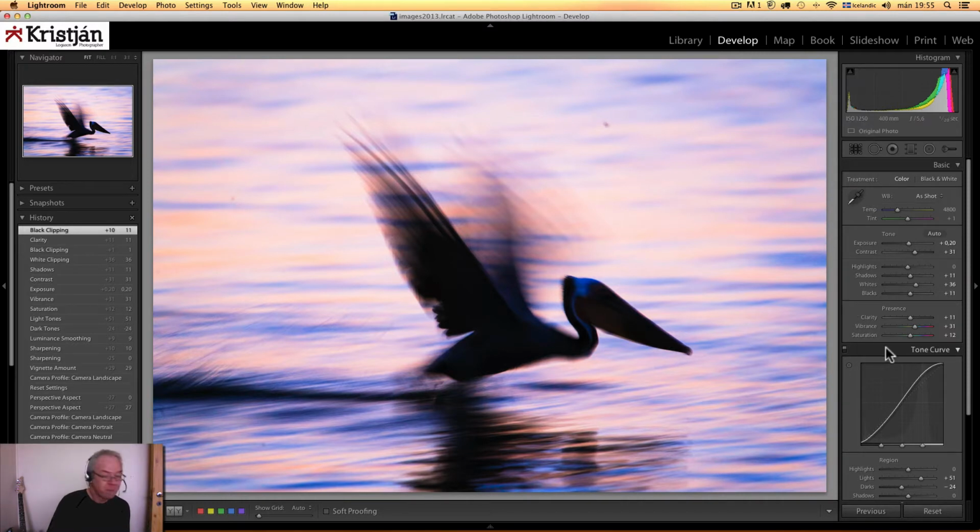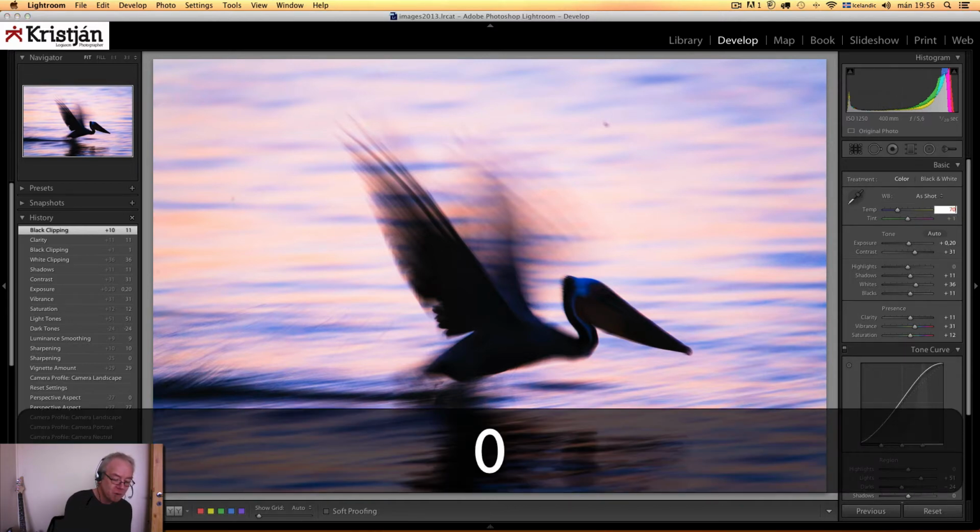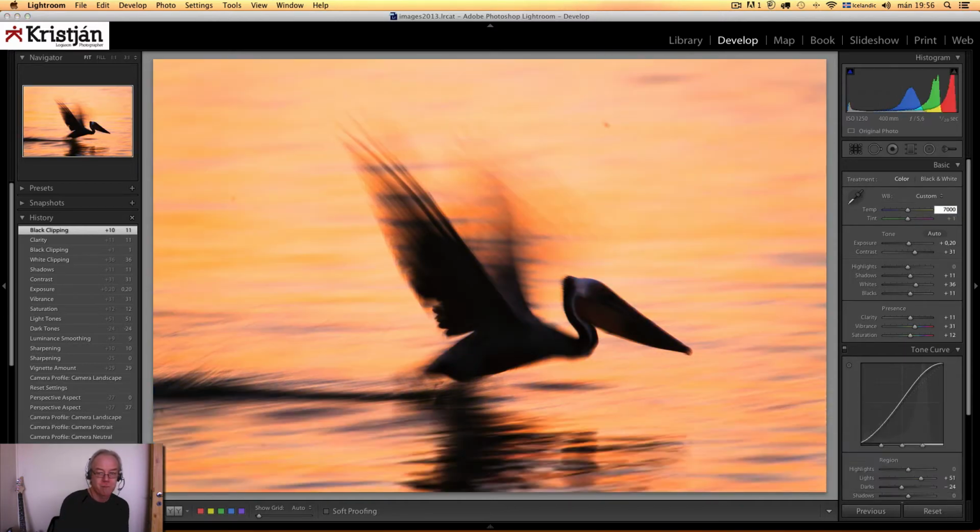So that's it, but the final touch is still to come. That is, as you can see, the white balance of the image. The auto white balance of the image is 4800 kelvins. We're gonna push that up to 7000, and now you can see the changes.